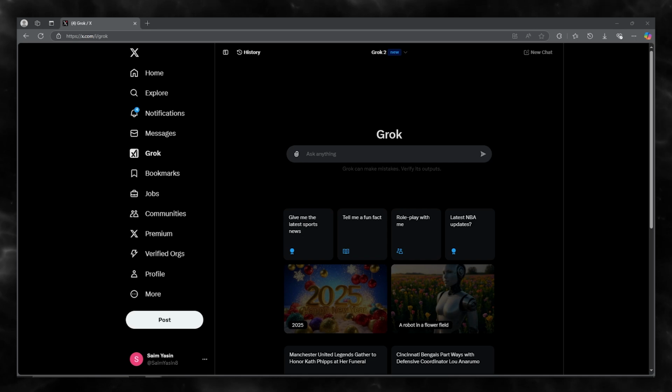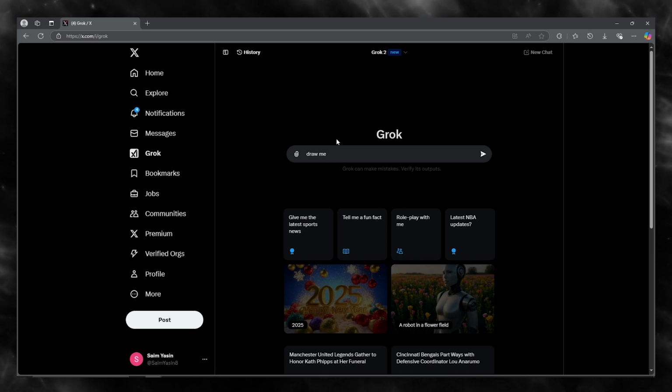Now, to access Grok 2, you're going to come over to x.com and come right here on the left-hand side where it says Grok. Once you go over to Grok, click on Ask Anything, and we're going to write some simple prompt like draw me, and you can think of anything, literally any composition, any prompt that comes to mind, write it over here, and the Grok AI is going to do it for you.